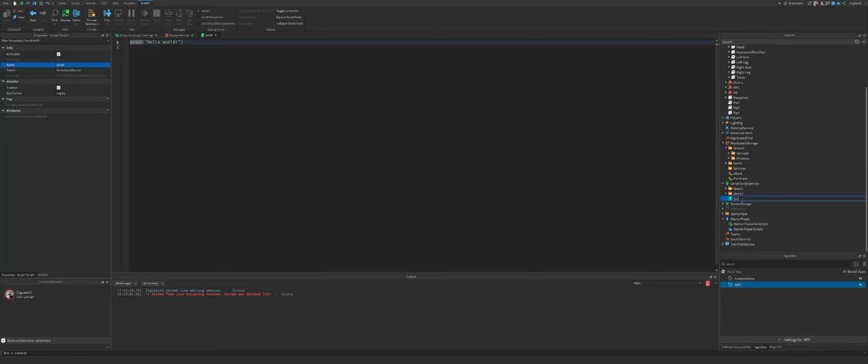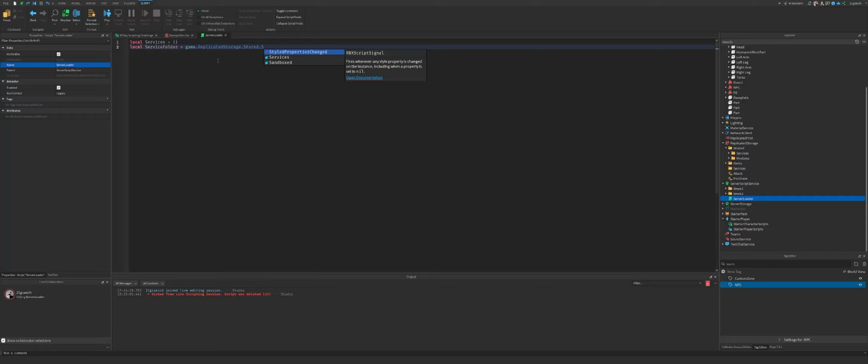So this would be called server loader, and then I'll copy this over and put it in the starter player scripts later, because they're both the same. So the way this is going to work is we're going to get all the services that we're going to use. So we're going to say local services, it's just going to equal this table here. These will be all the things that we're going to use. And then the folder where all of our services will be, so it'll be in replicated storage. So local service folder is going to be equal to game.ReplicatedStorage.Shared.Services.